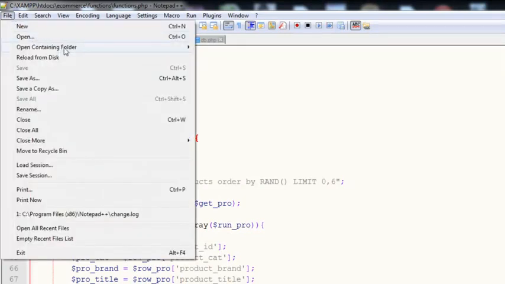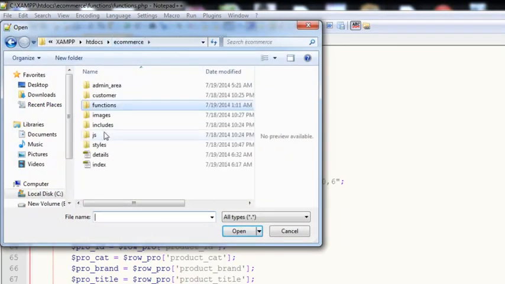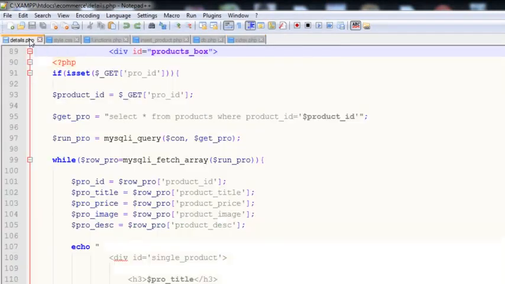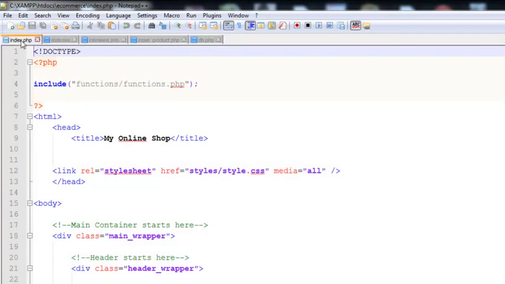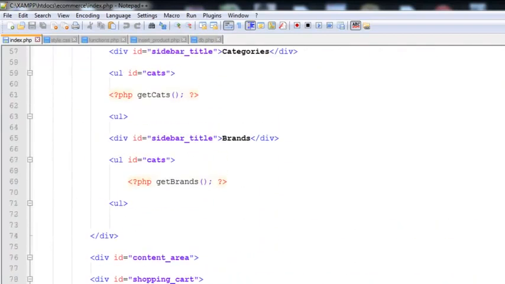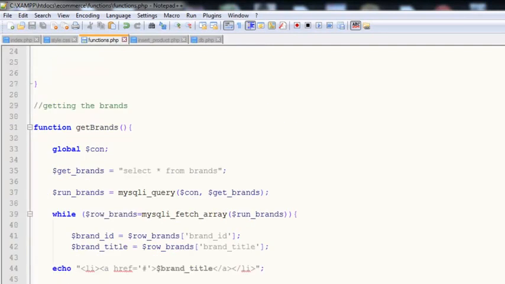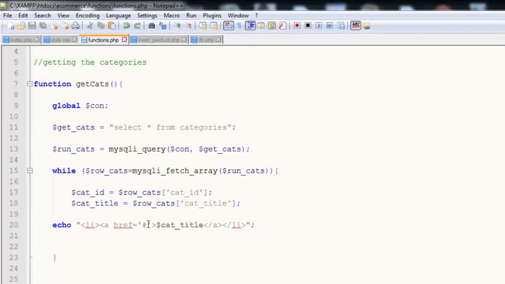Now I just saved them, and we will also go to the index page. We can open the index page, e-commerce, and this is the index page. The details page we will close. Sorry, the cats are here in the functions. Yes, here is the link of the categories.